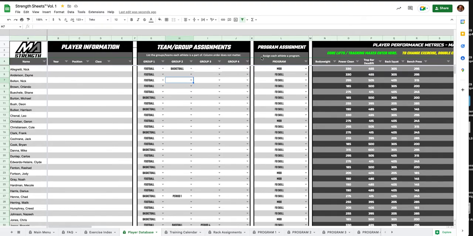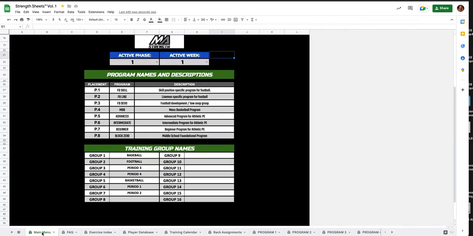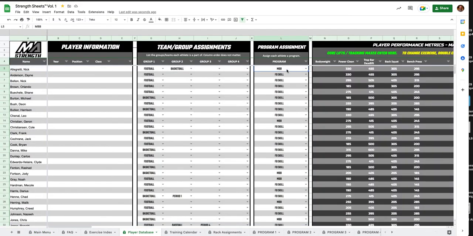Now, going over to the right to the next column, which is really important, the program assignment. Now, being a part of a group does not mean that they're being assigned to a program. Okay, remember, you have 8 different programming menus that you're going to use. Okay, and you've named them here. Whatever program you want them to be assigned to, you're going to assign them that program.